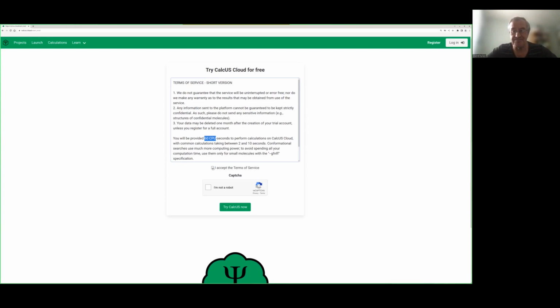All right. So yeah, there's a couple of terms and conditions. It's a free trial. Don't upload any sensitive molecules, etc. And the calculations are considered to be temporary since it's a trial account.